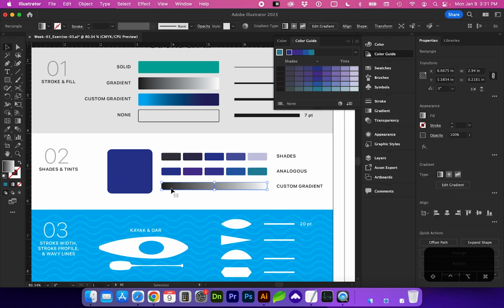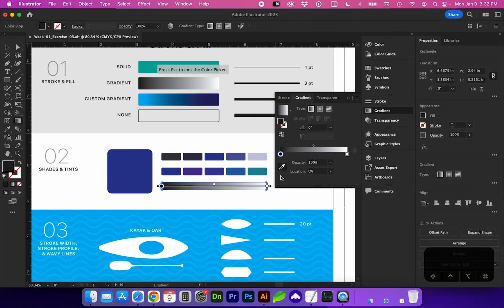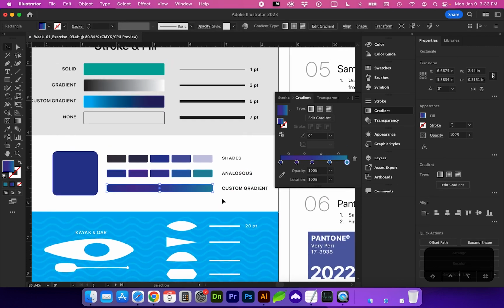For this custom gradient, we will switch over to the gradient palette. And what we can do now with this gradient rectangle selected is we can select the far left swatch and click on this eyedropper to choose this leftmost color. I'm going to click to add another slider and use the eyedropper to select the next color in your analogous row. Let's add another slider and sample the middle color. Another slider for the fourth box, and the last slider, we're going to sample the last color. So now we've created a custom gradient from those color swatches.